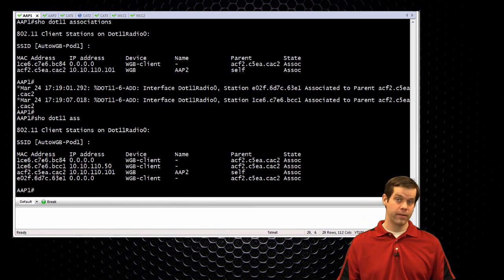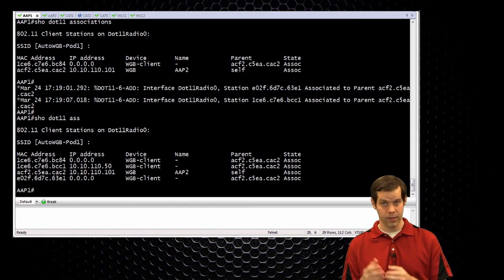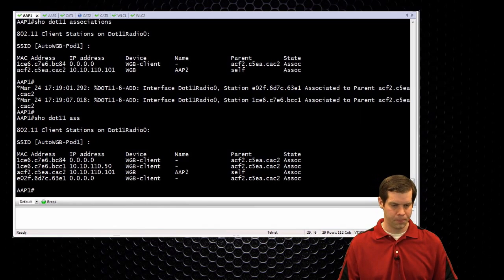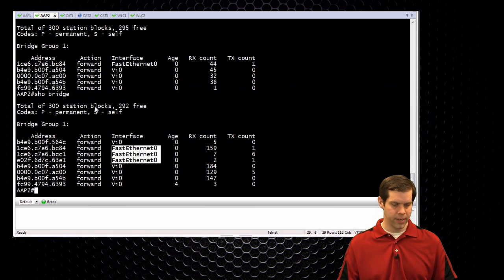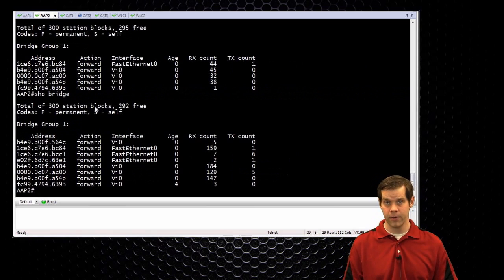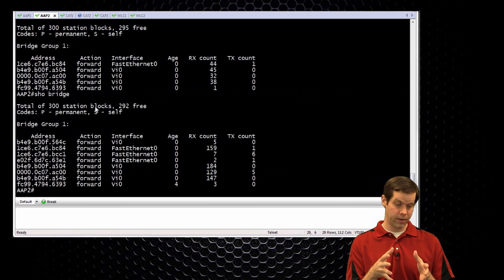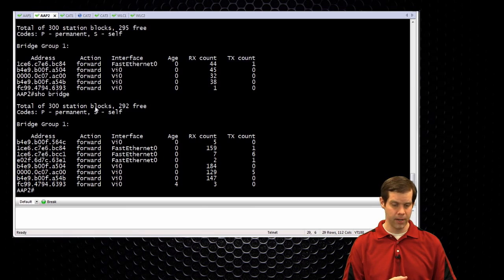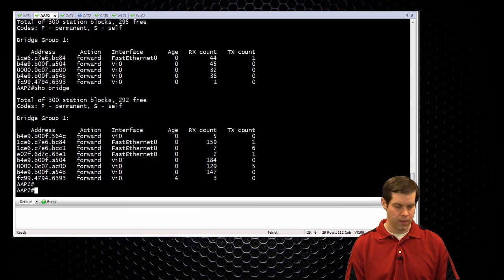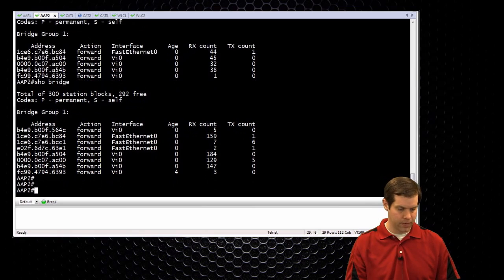What about if we wanted to do the same thing, but instead of associating up to an autonomous AP, we want to associate up to a unified AP? Well, all we really need to do is just the same type of config on AP2, but instead of configuring the SSID for the autonomous AP, we just configure the SSID for the unified AP, and we don't really need to do anything else differently. So let's go ahead and do that.